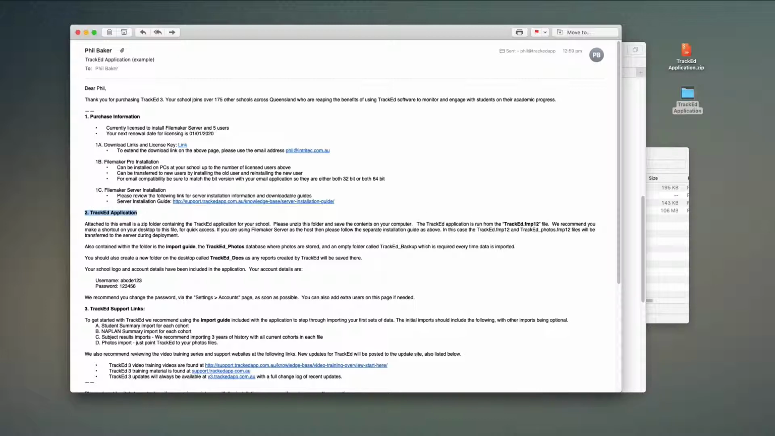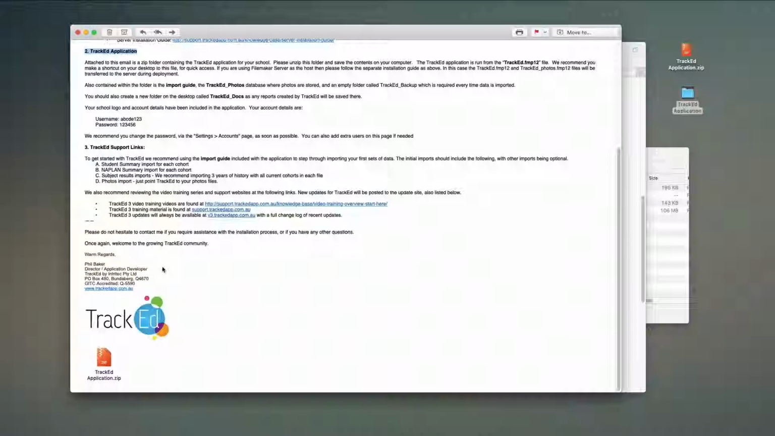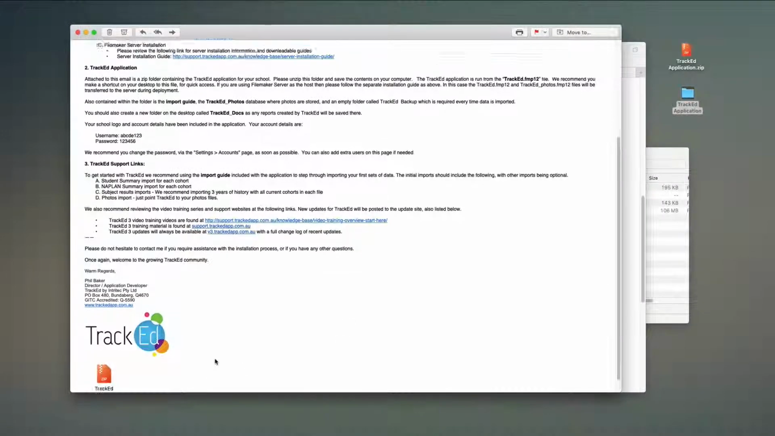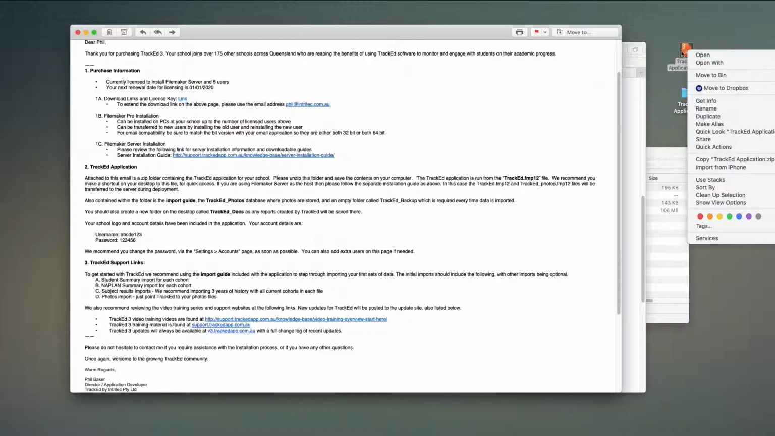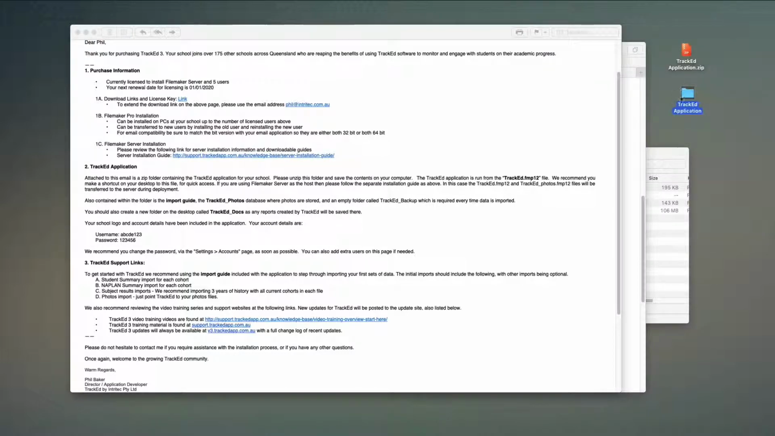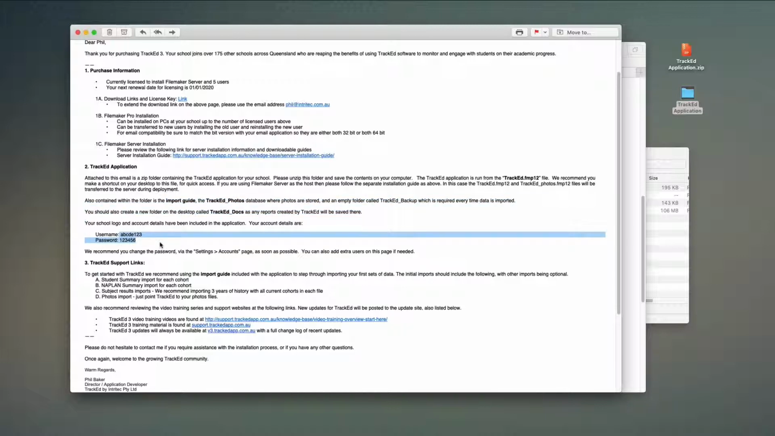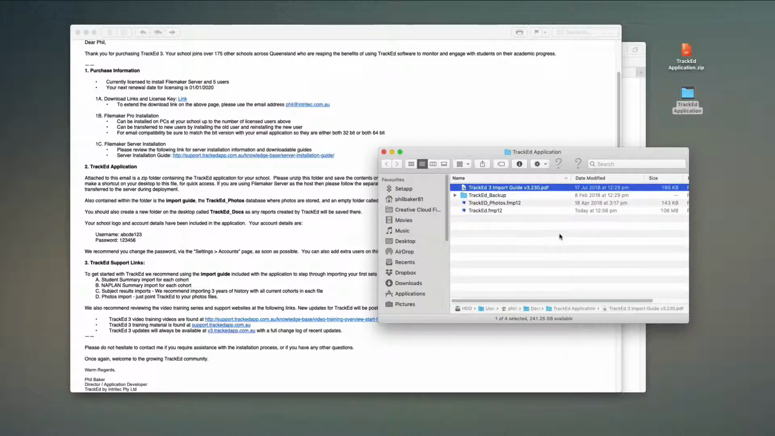the second step of that, where we're going to have a look at the TrackEd application folder. Now that's actually been attached to this email. That's this TrackEd application.zip file. I've saved this to my computer. I've right-clicked and I've extracted the contents into its own folder. And this is the TrackEd application folder here. Now the email is going to tell you what's in that folder, and it's also going to give you the username and password for opening that for the first time. So here is my folder. You'll see in here the TrackEd 3 import guide.